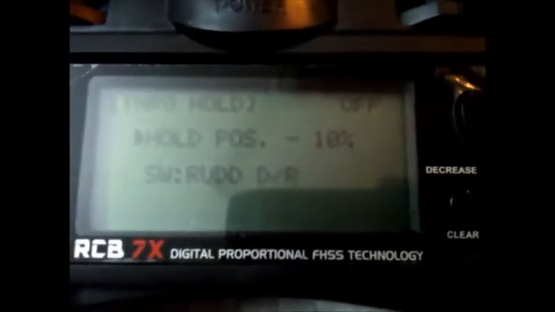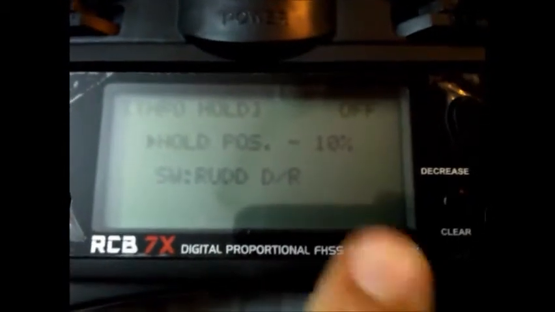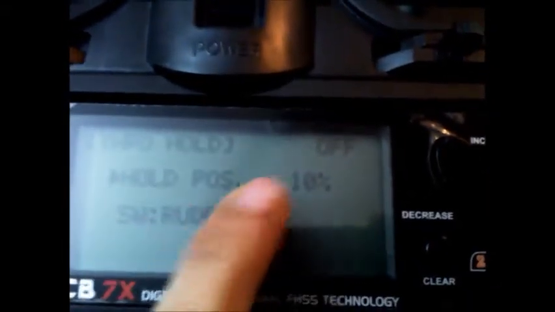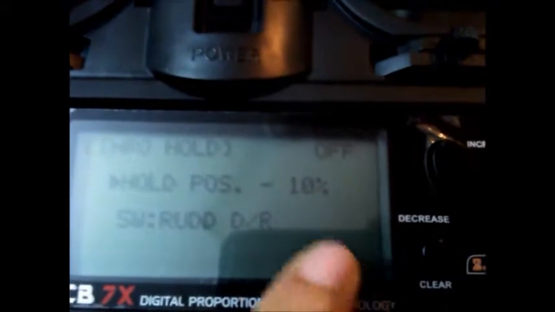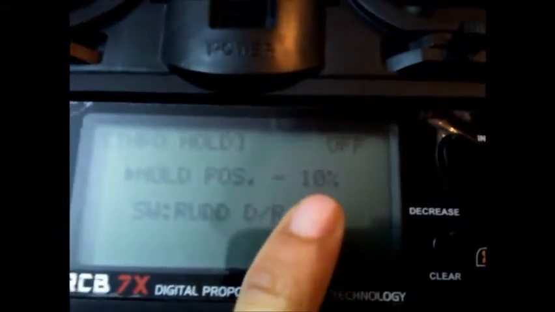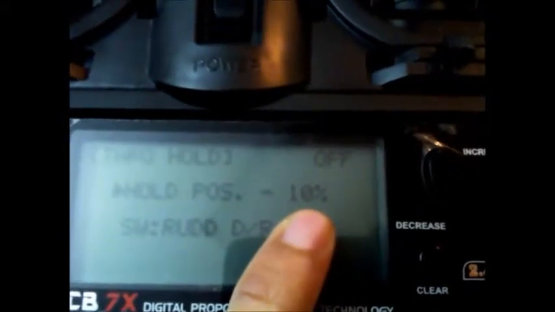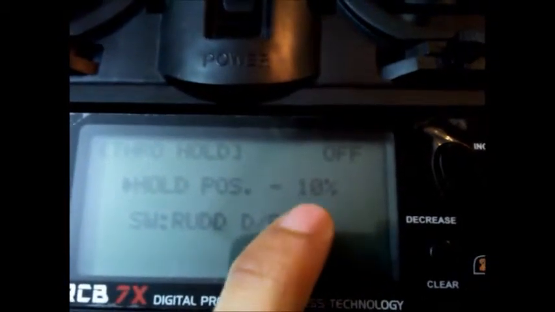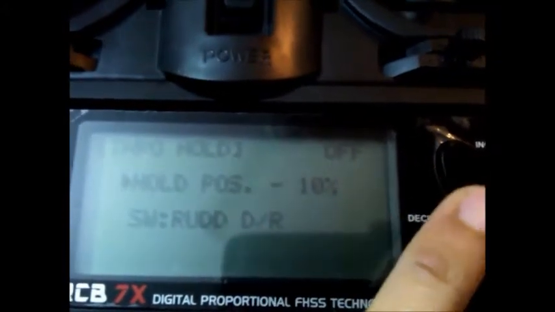Throttle hold is for cutting off power, and you can change the switch. I have put it as a rudder DR switch, which is on the top right hand side. When you flick it, it will say on. When you flick it, it will say off. And your hold percentage is minus 10%. I want to ensure that some motors draw current when you turn it on or off, so it's better to keep it, by default it's 5%, but I tend to keep it at 10%.